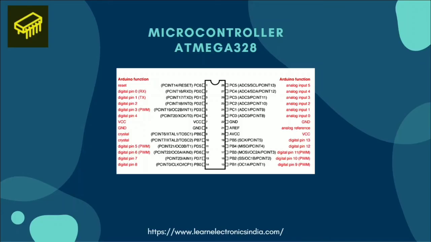So, before going to the software and the programming part, let's see what the main microcontroller used in Arduino Uno is. As you can see, this is the basic pin diagram of the Atmega 328 which is used in Arduino Uno. As well as you can see that the Arduino pins are connected to this microcontroller using these specifications. As you can see, we have first pin reset which is connected to the first pin of Atmega 328.